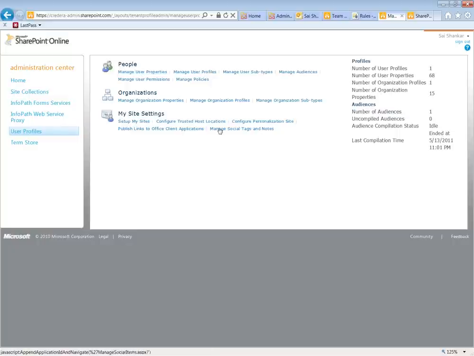You can manage those user profiles and set up policies. Again, this is very similar to how you would manage the user profile service application within the central administration console of an on-premise SharePoint installation. You can also set up My Sites and configure trusted host locations. Again, it's very similar to what you see in the on-premise version.